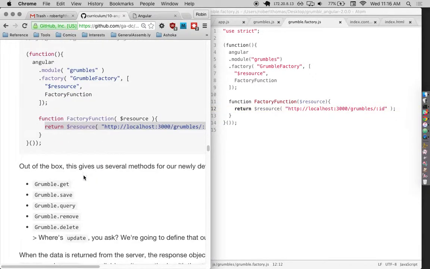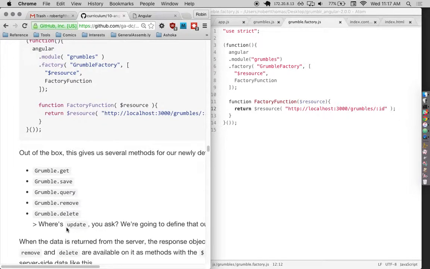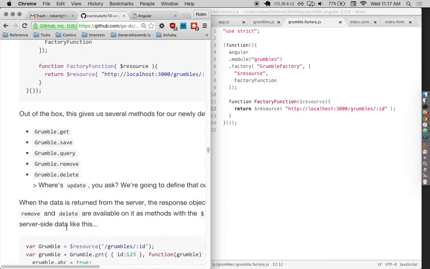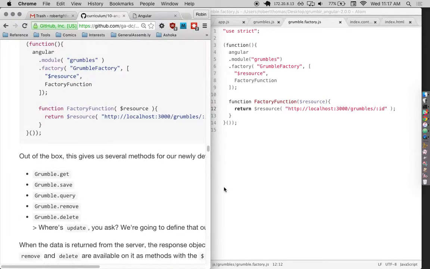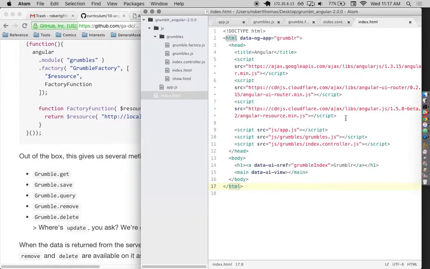All right, so out of the box, this gives us several methods, these things. Where is update, you ask? That's something we're actually going to define ourselves. But the very first thing I want to do right now is just make sure I haven't screwed something up and made an error somewhere.